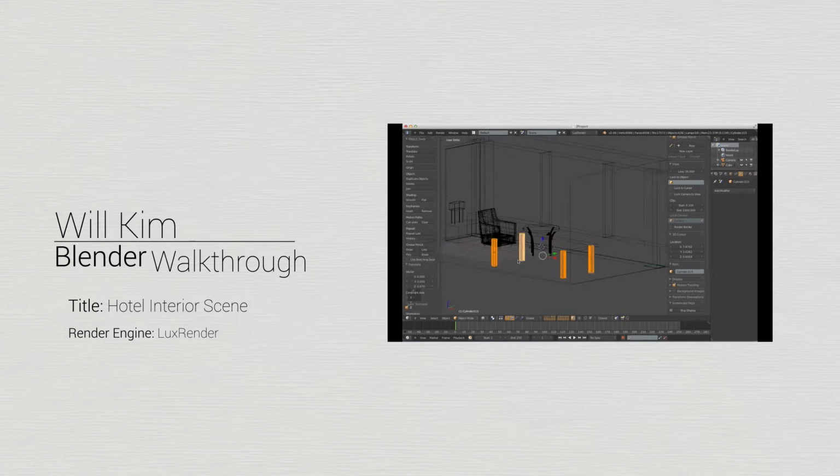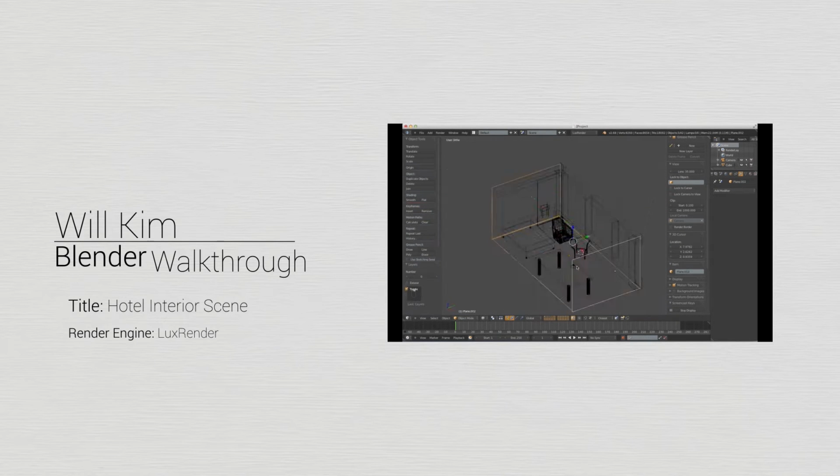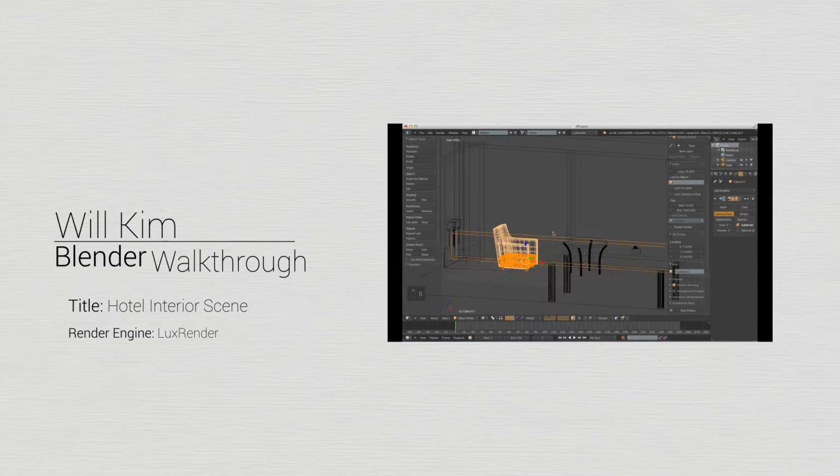Hey guys, this is Will here, and in this video, I would like to walk you through how I created this interior scene that you're looking at right now.